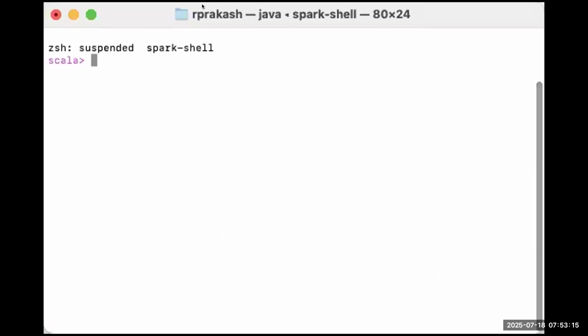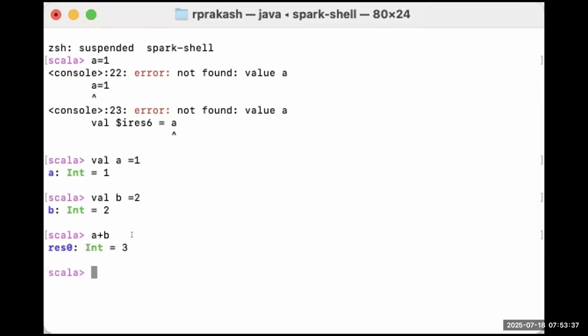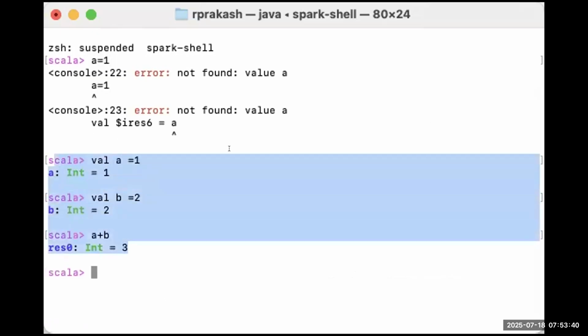You can write it here on the terminal, a equal to one. See, you cannot directly write a equal to 1. You have to give the val or var. Then you can write val equal to, and then a plus b will return you the result. Similarly, in the same way, whatever you are seeing here, you can do on the worksheet in IntelliJ. There are two ways.